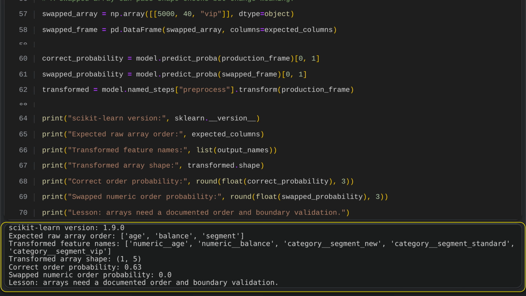This script shows how to use a Scikit-Learn pipeline to pre-process data and train a logistic regression classifier. Numeric features are scaled, categorical features are encoded, and the model is fitted in one consistent workflow. It then checks that production data uses the same feature order as the training data, because swapping columns can cause the model to misread inputs and change predicted probabilities. The main lesson is that feature order must be documented and validated carefully before using a model in production.